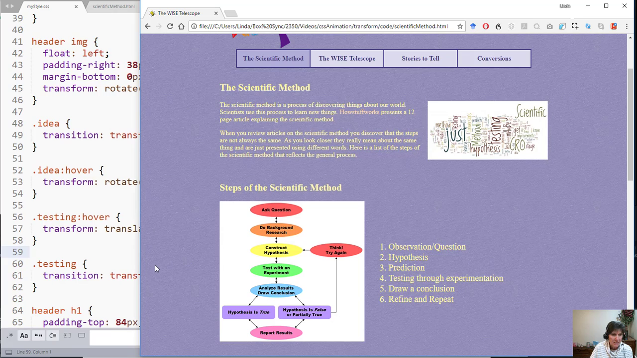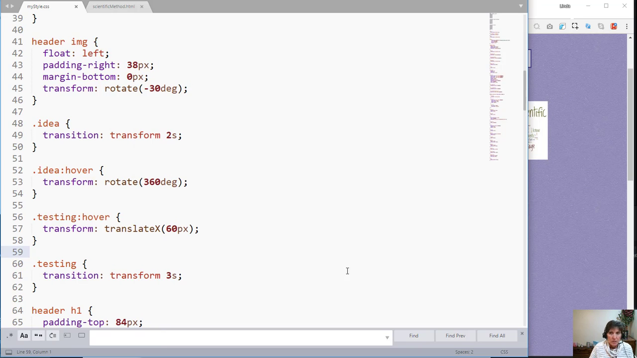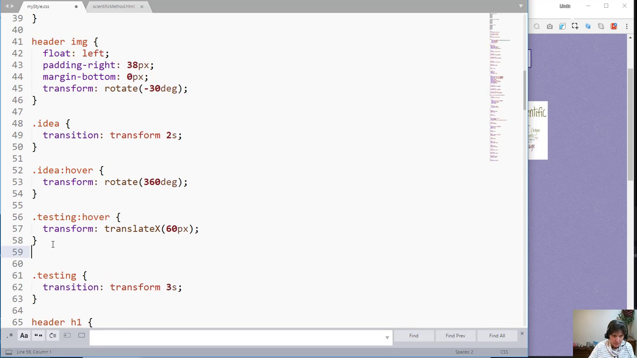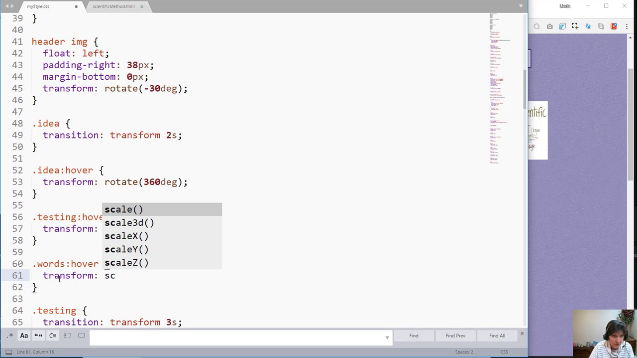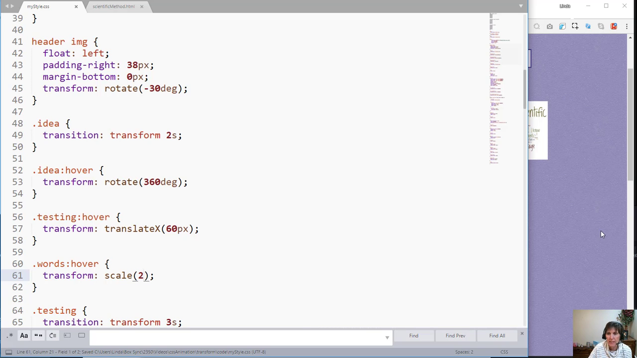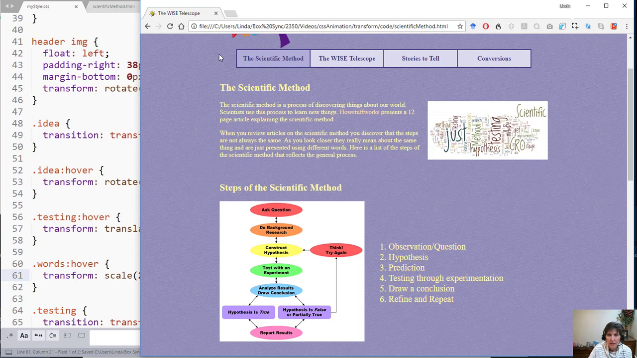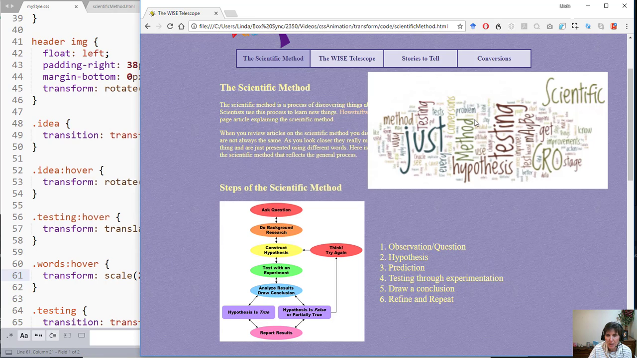Another one is scale. So let's go ahead and do these words up here. And let's do it on hover. And we want to transform it. And the value for transform is scale. And here's a whole bunch of different values. So scale or varieties of it. And I want to scale it 2 times. So I'm going to say that. And it jumps right to 2 times as big.